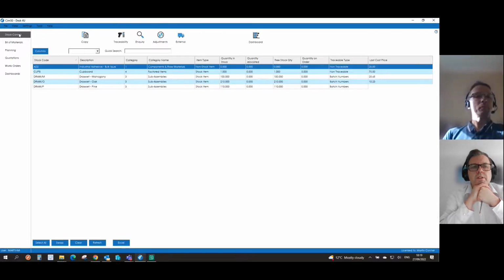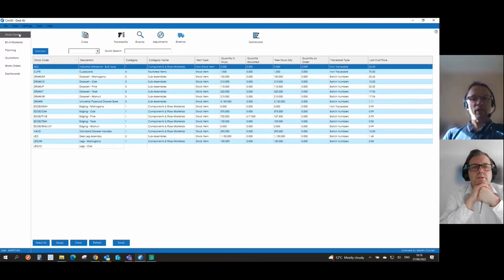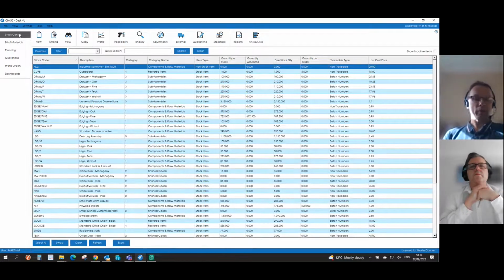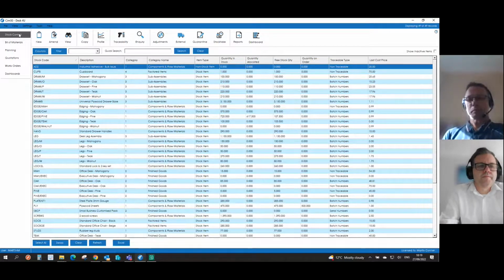So the base module is the stock control module, isn't it? Yes, that's correct. So you have to start with that. Yeah. And then what you can do is you can hang the others off of that.